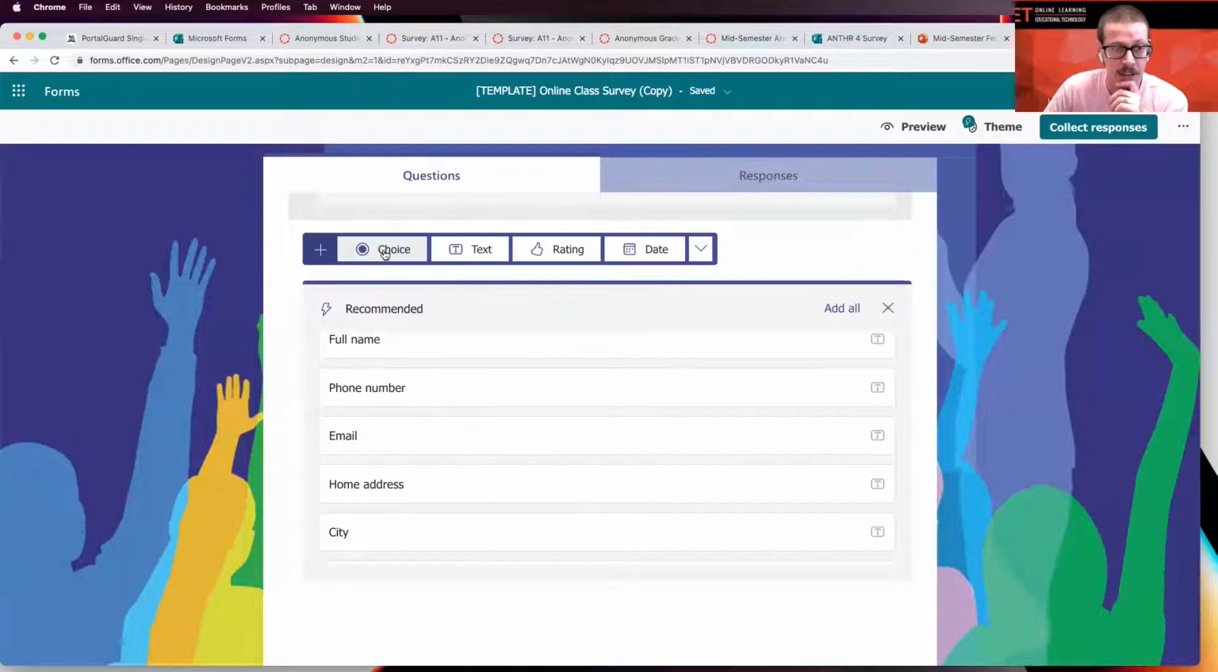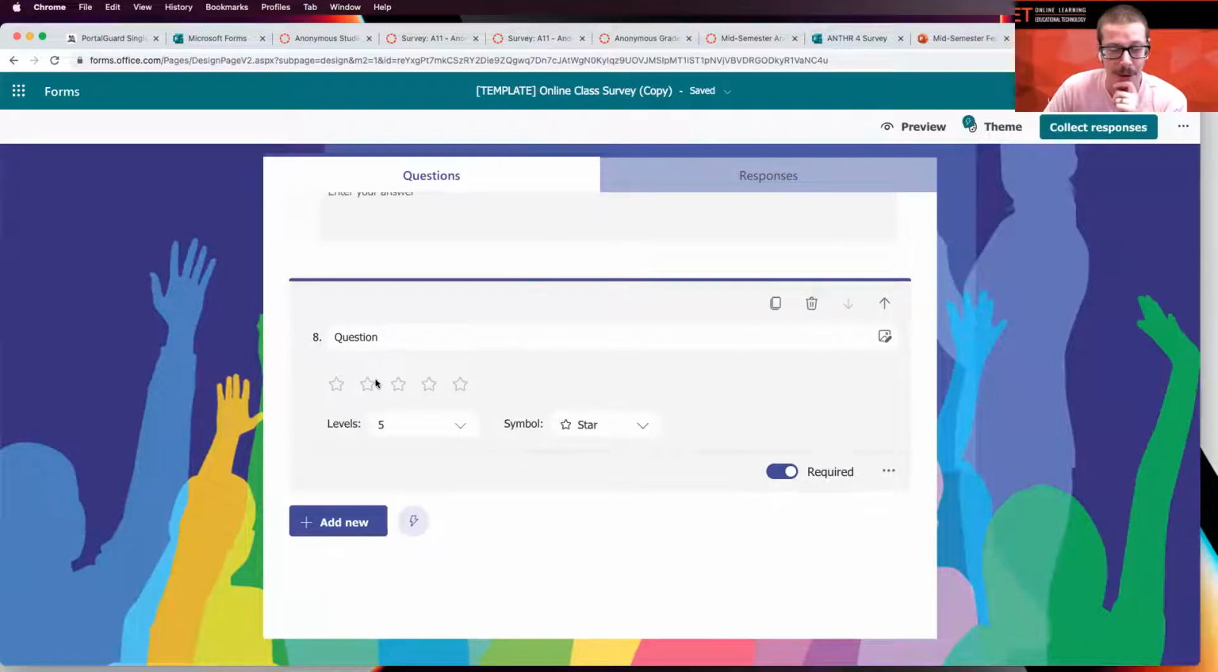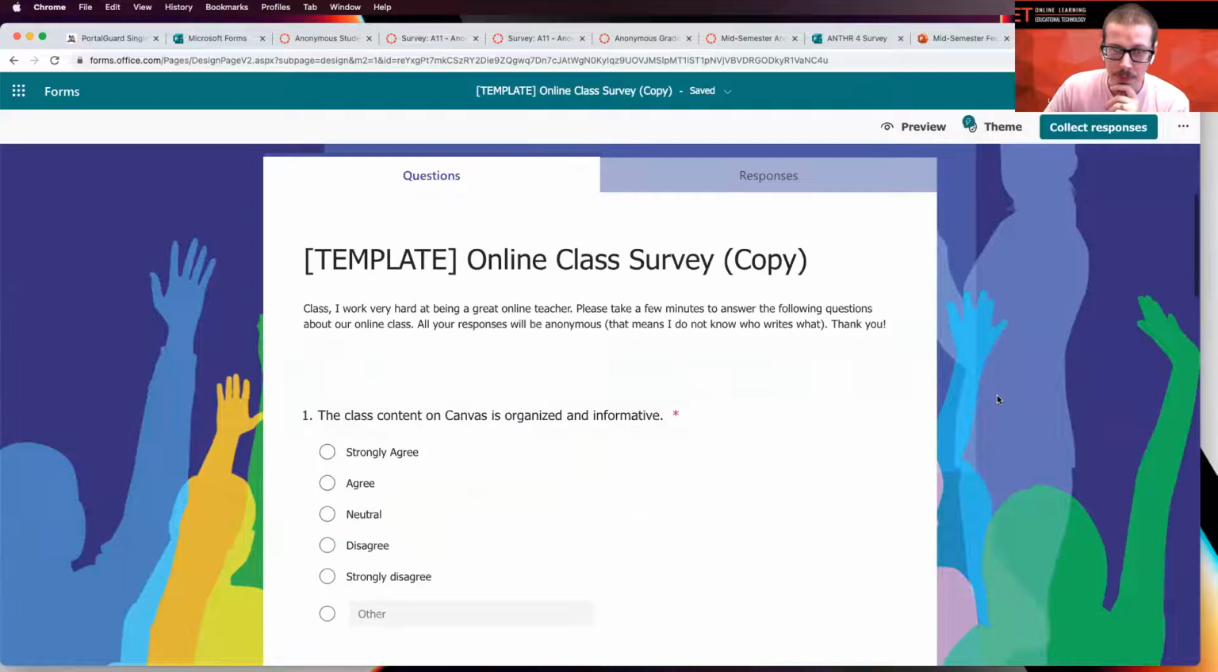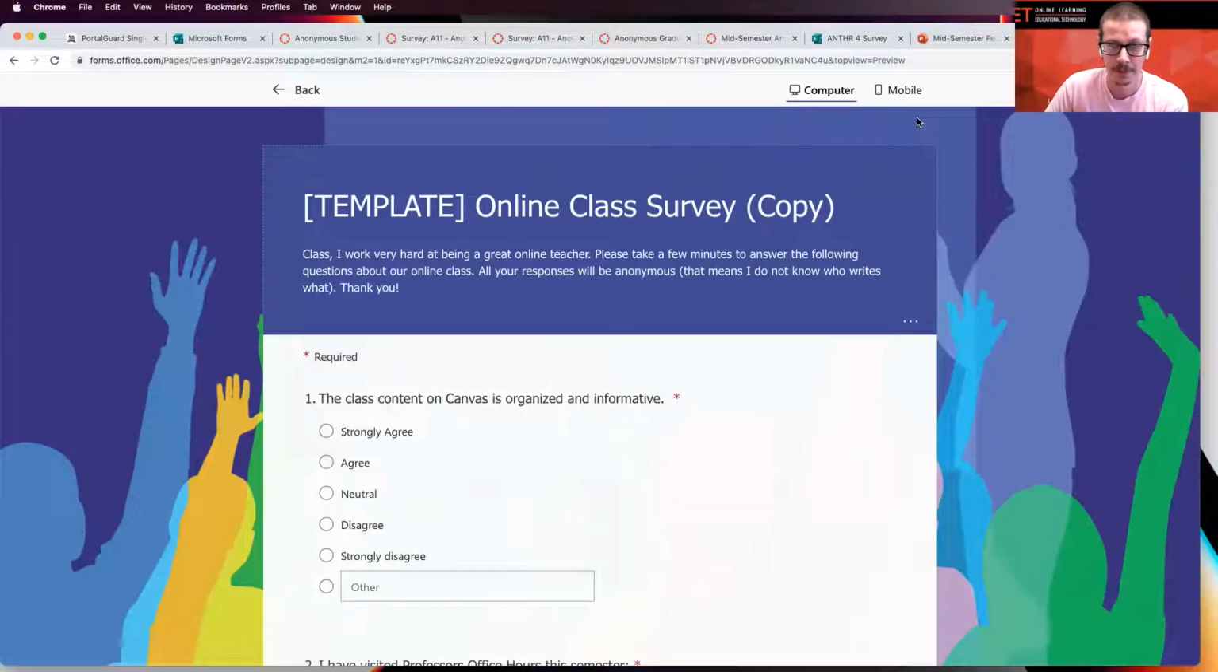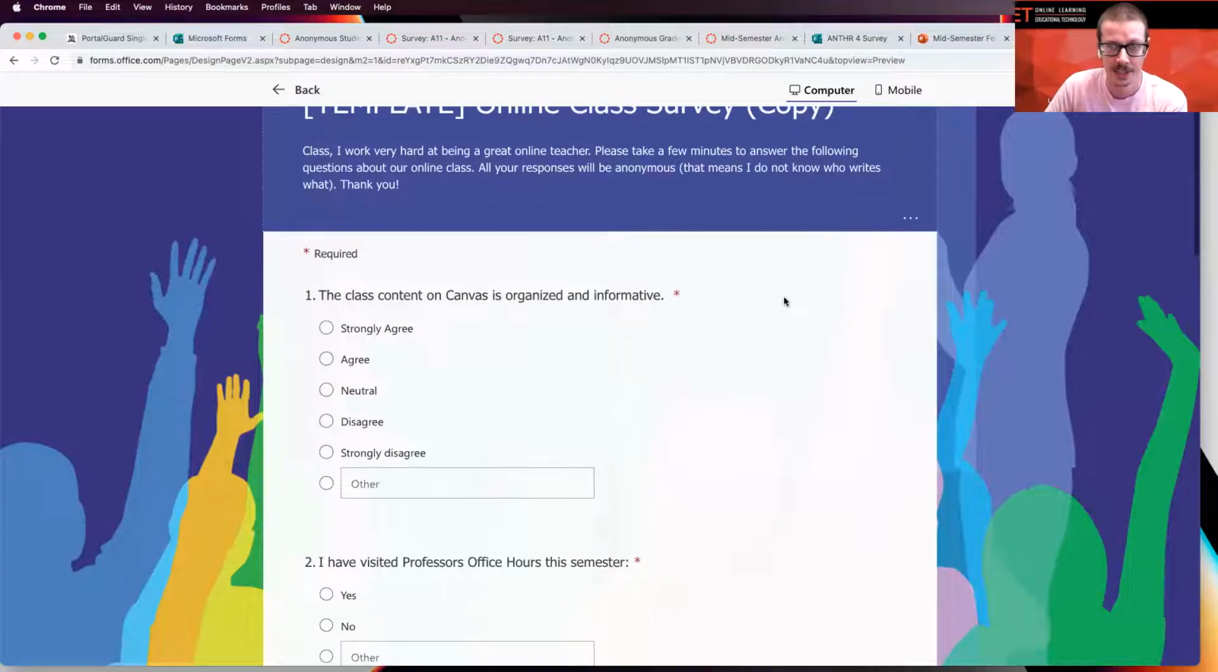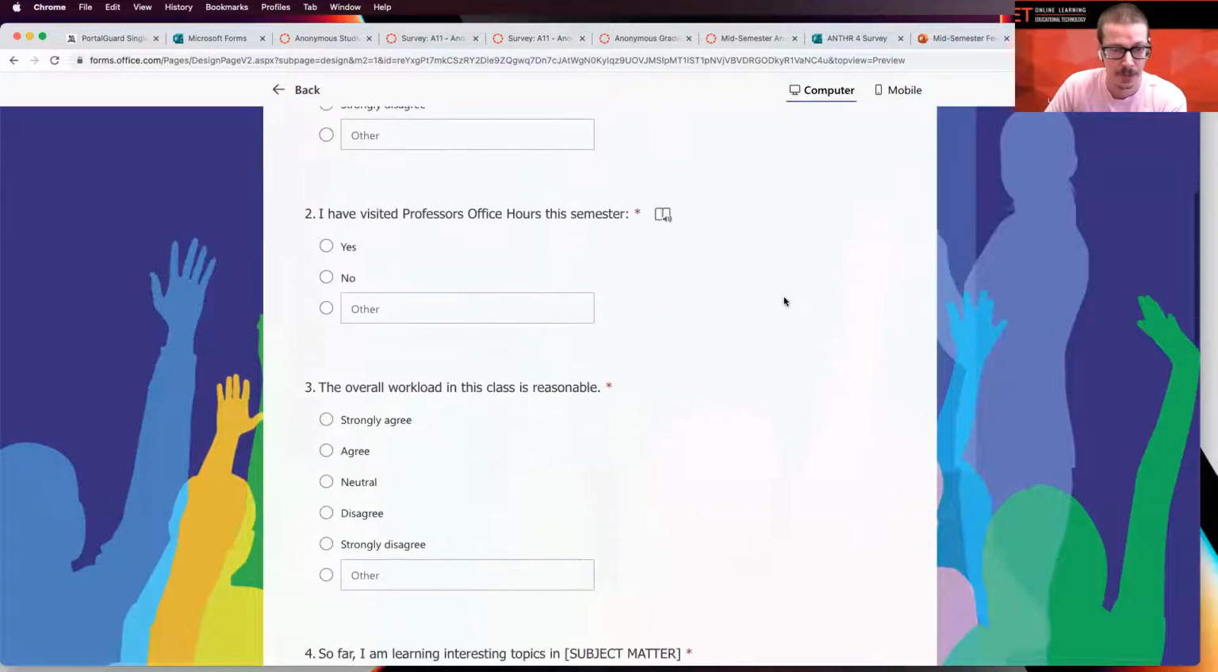You can add a choice question, a text question, a rating. You say, hey, rate my class from 1 to 5 stars. Students can have that option too, whatever you would like. But one thing I always like to do before I give it to students is do a preview, see what it looks like. And you do that by clicking here, the preview button. And this is what it looks like to students. This is how they will be seeing it.